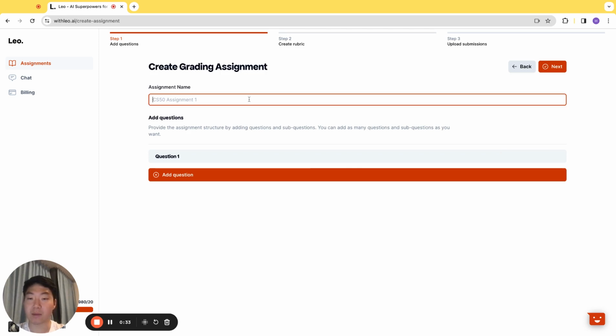And it's going to ask me a few questions about that grading assignment. So for this demonstration, we're doing Newton's laws of motion. So the assignment name can be explanation of Newton's laws. And there's just one question in this assignment. We just asked the students to describe each of Newton's laws in a paragraph form.